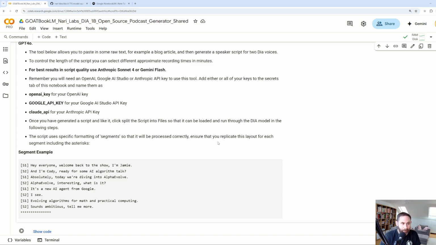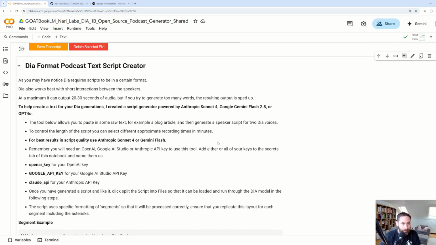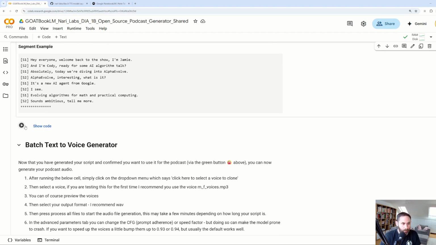So what I did was I built this tool which will convert free text, like say a blog article or something like that, into a script for Dia. And to do that, you can use a choice of models. So I've included Anthropic's Sonnet 4 or Google Gemini Flash or OpenAI's GPT-4 as well. And we'll run the tool and you'll see what that looks like.